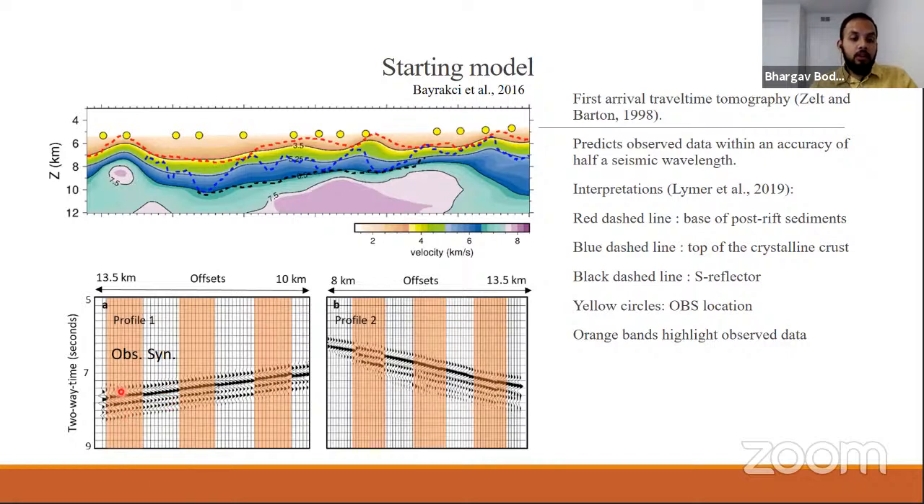To test that, we plotted the observed data and synthetic data in a set of 10 traces adjacent to each other. The observed data is highlighted in the colored band, whereas the synthetic is not highlighted. This shows us the alignment between the observed and the synthetic data, and we see that it's quite good. It's within half a cycle. I'm showing here two profiles from an OBS.